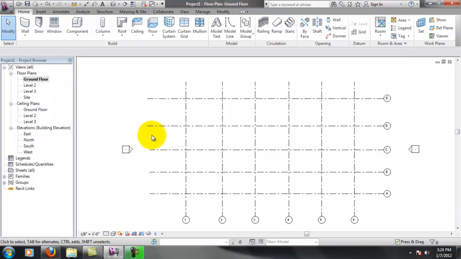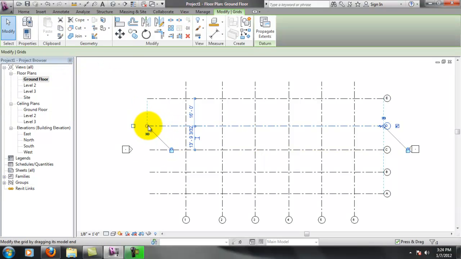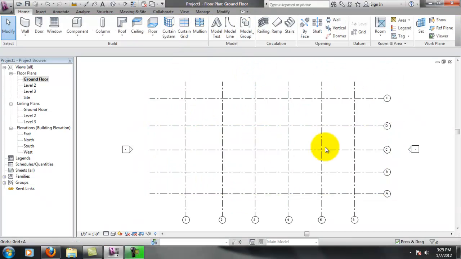So it looks like I got a little carried away here on these two, so no big deal. I just click the object and then click the little circle here, and you can drag it, and that'll drag both of those into line there. And that's kind of what we want. Looks good.